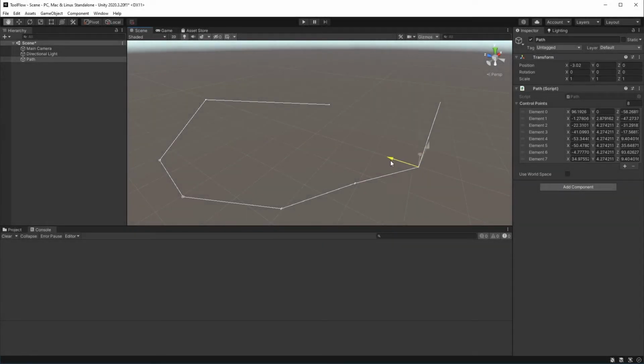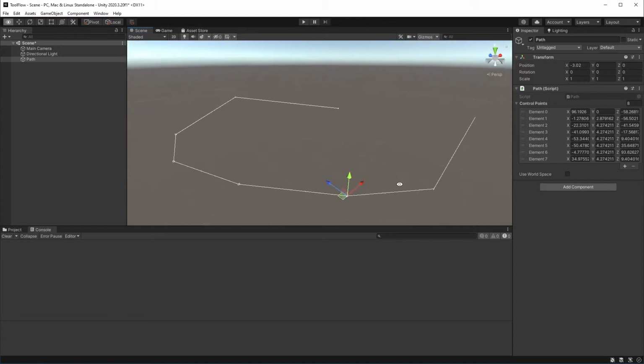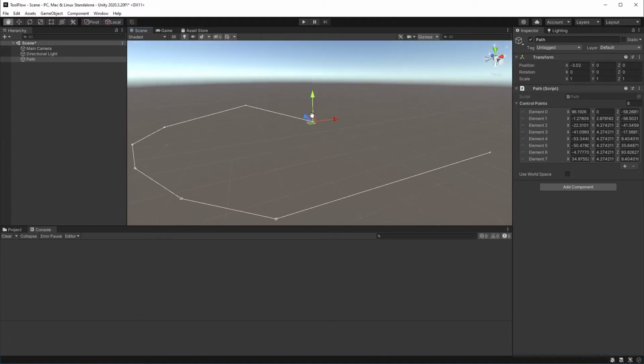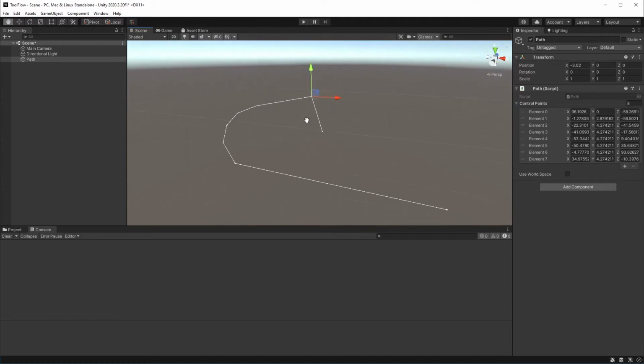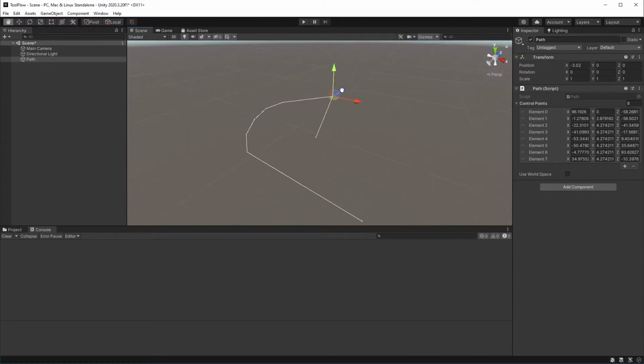I was recently asked about tool creation tips in Unity. So in this video, I wanted to walk through an example of creating a basic tool for manipulating a path. It's not so much about the path component itself, but more about the steps and thoughts that go into creating a basic tool for it.